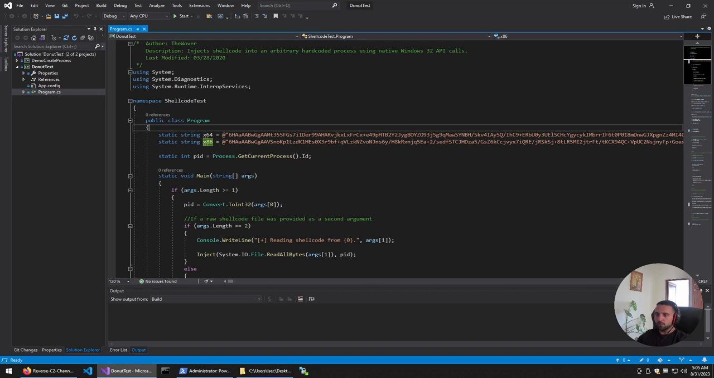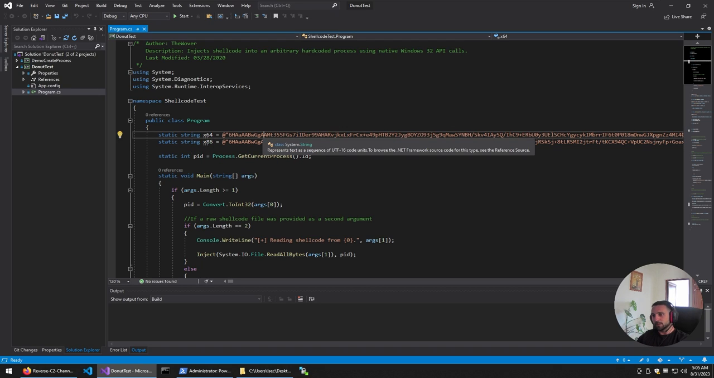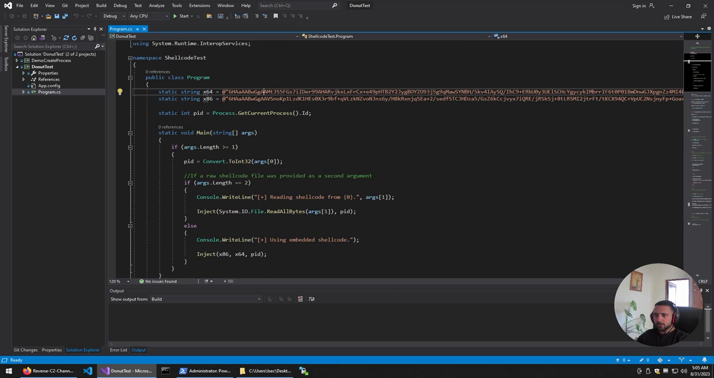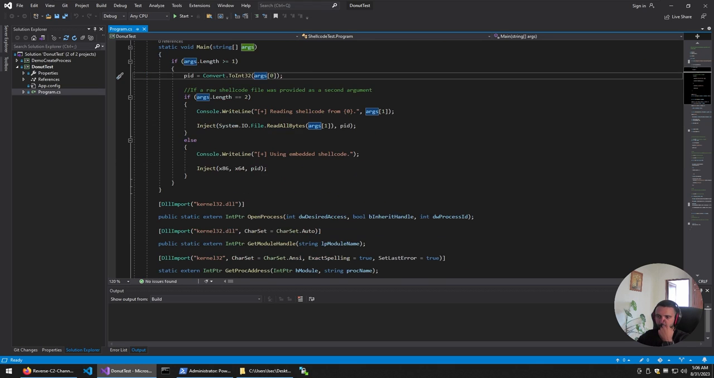Now, if you observe the format correctly, you can see that it's actually base64. So we would need to convert the water.bin file into base64 and paste it there. Beside that, how does it work? This expects an argument which is supposed to be the PID. So when you compile the whole file, you have to run it with DonutTest and then just specify the PID, and it's going to inject into that specified PID.